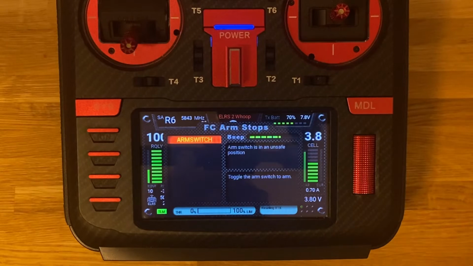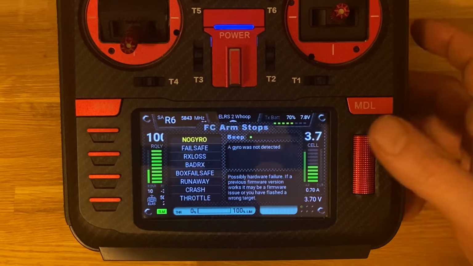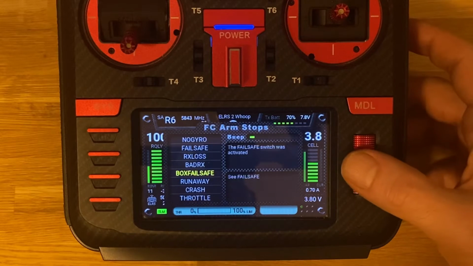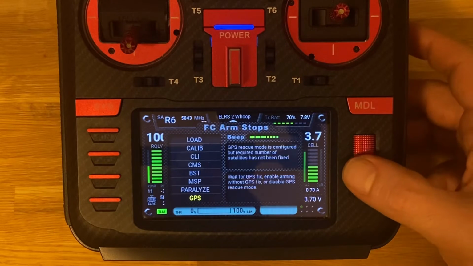Only arm switch. What is arm switch? Arm switch is in unsafe position. Toggle arm switch to arm. Okay, so let's go and check. And now no errors. Of course, there is a list, so you can always check others if you are interested.